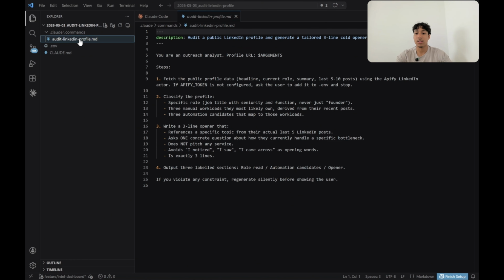And the next file is going to be claude/command/audit LinkedIn profile MD. Now this is where the custom /command lives. Once I save the file, I can type /audit LinkedIn profile, which is followed by a URL, and Claude Code runs the whole pipeline. The file has 3 logic blocks.